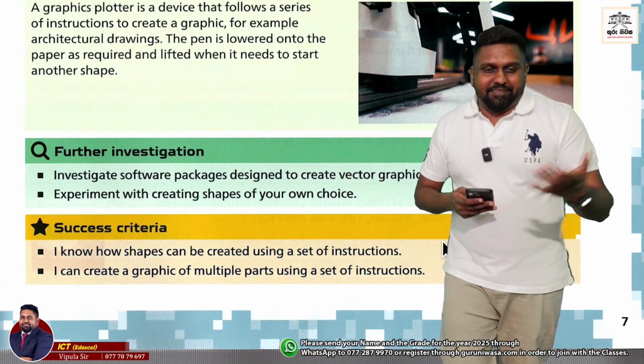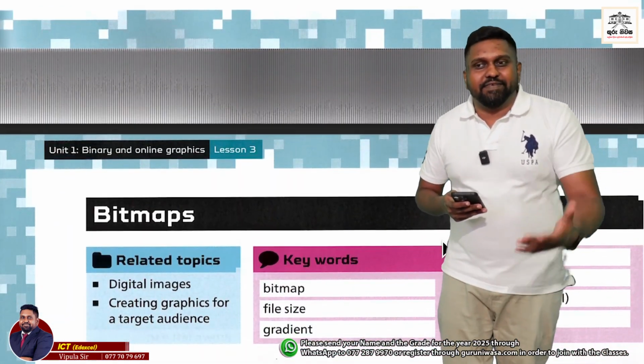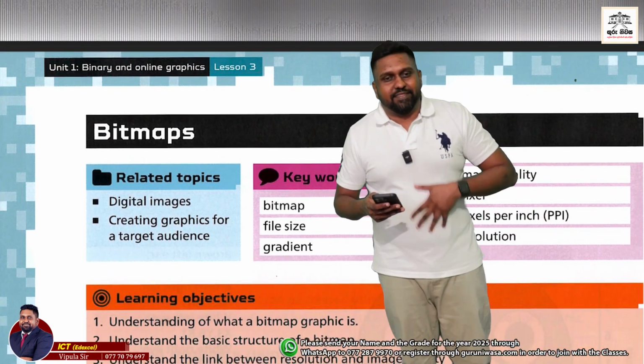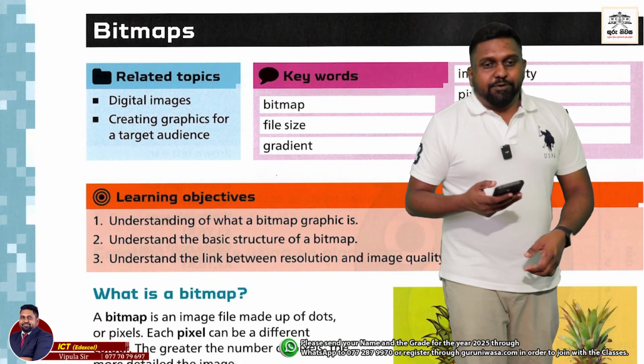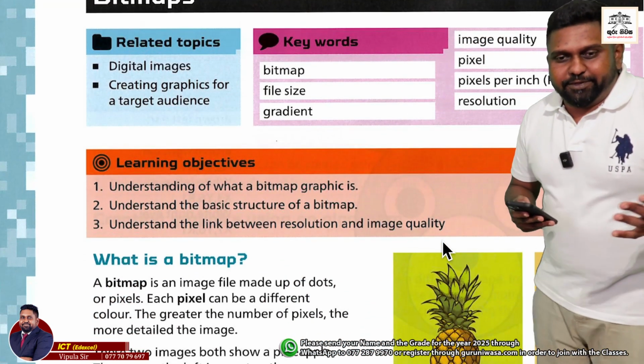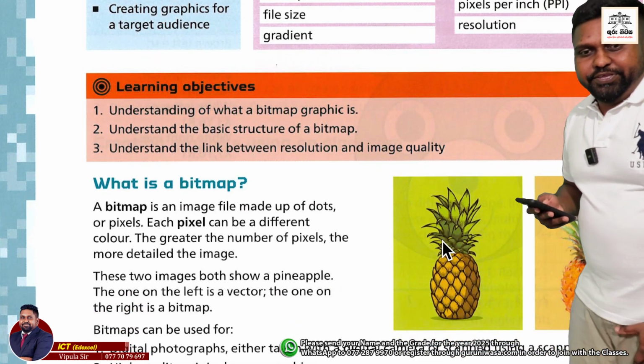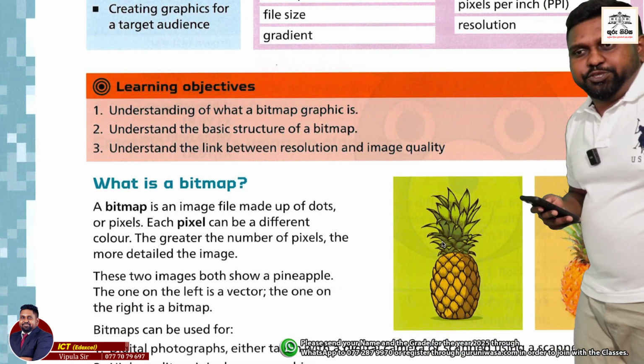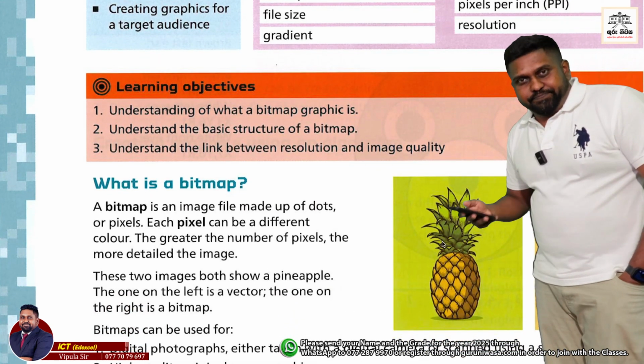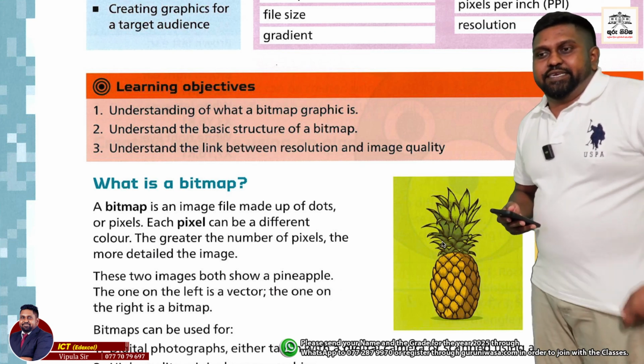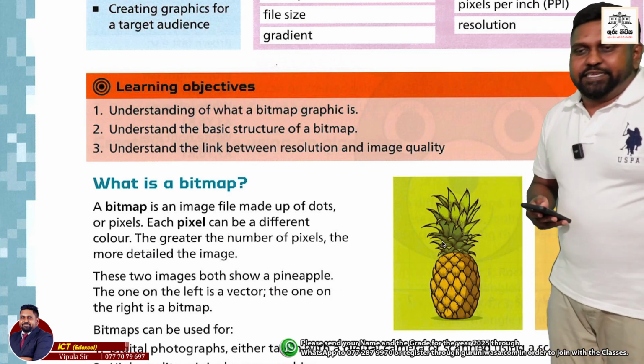So yes, that's how the vectors are basically created, and that's why we need the vectors. Okay, so jumping into bitmaps. Now, this is the most common type of image which we are using on the internet, when it comes to any type of content.